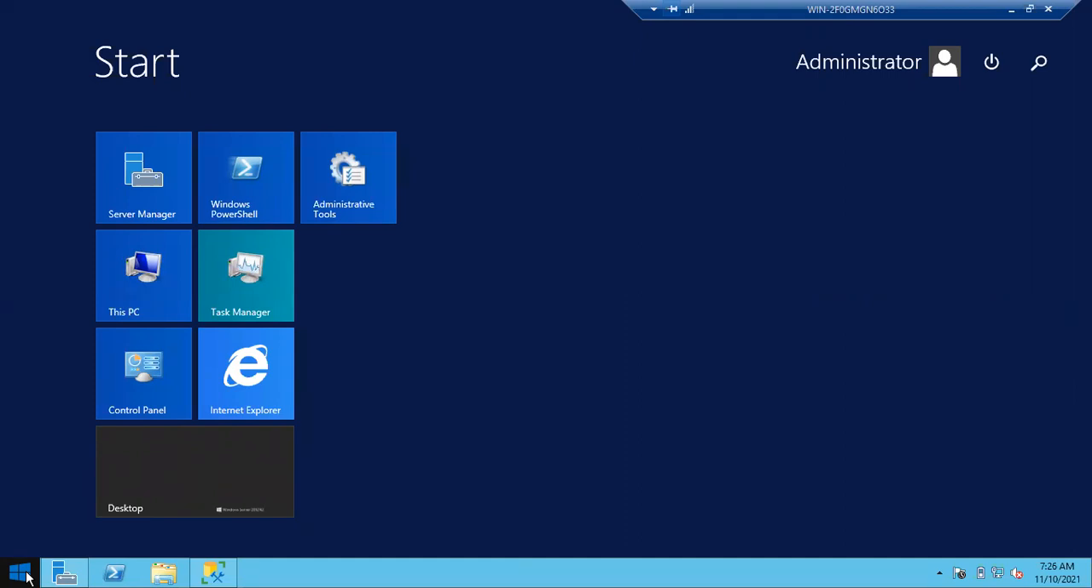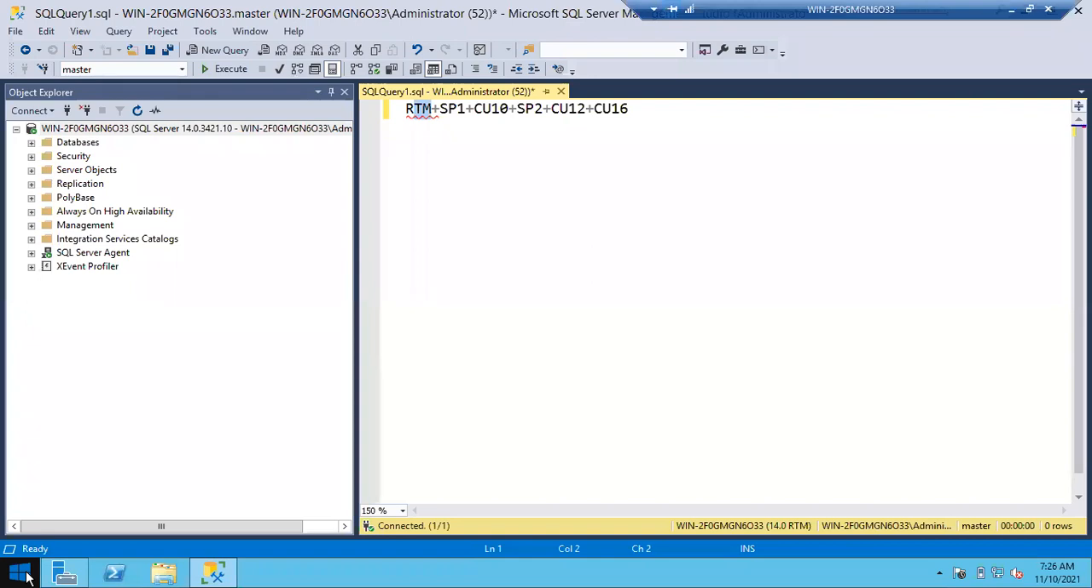Whatever precautions and process we followed for patching SQL Server, you have to follow the same process to remove the update from SQL Server also. All the patching precautions and processes we have already discussed, so I'm not going to touch those things now. Directly I'm going to remove the pack. So how can I remove?